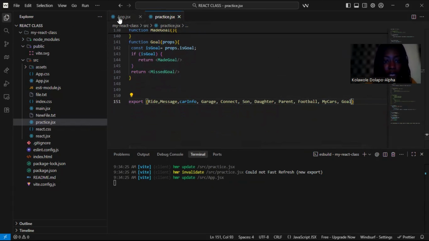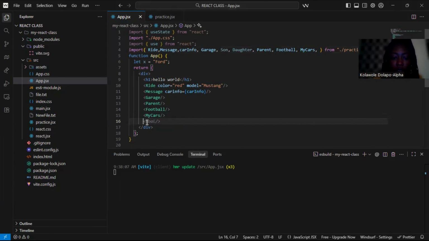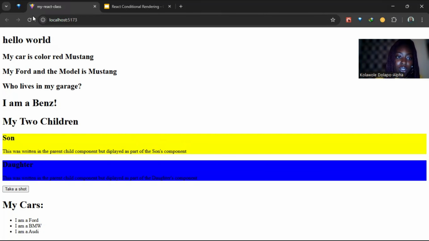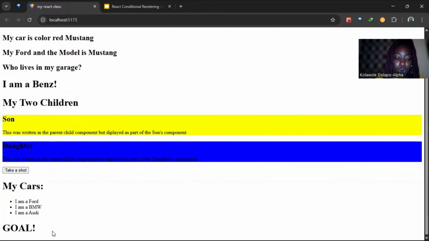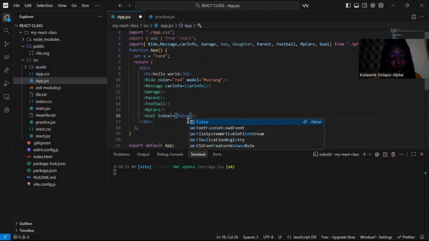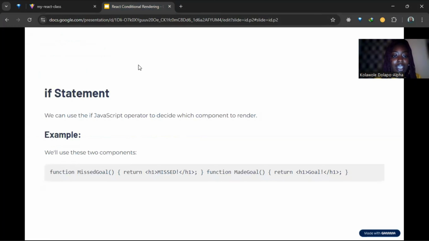Then let's come to our app.js. Let's have our goal. So let's import it. We have goal, then in this place, we'll say is goal equals to true. Now let's check our result. So in this situation, we should have true as our result, goal. So if it is false here, we'll have it as missed. So that is for if-else statement.